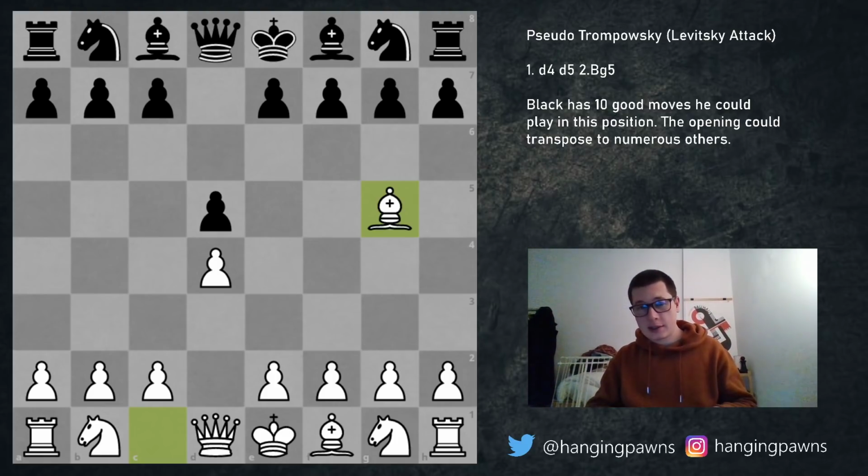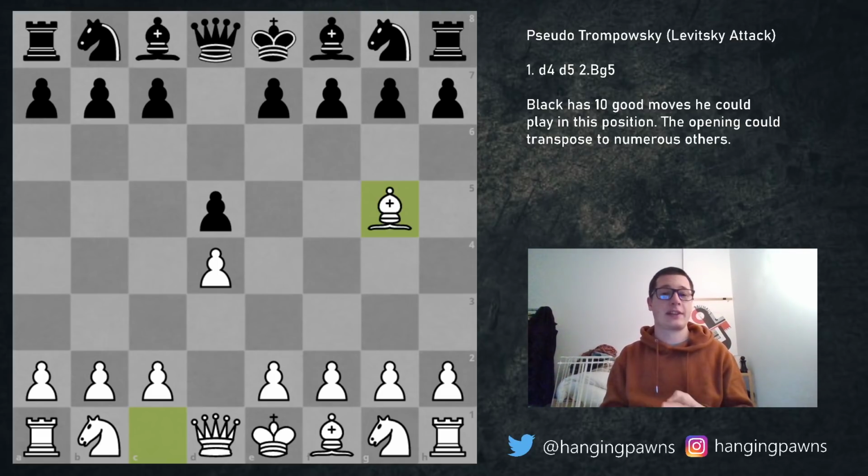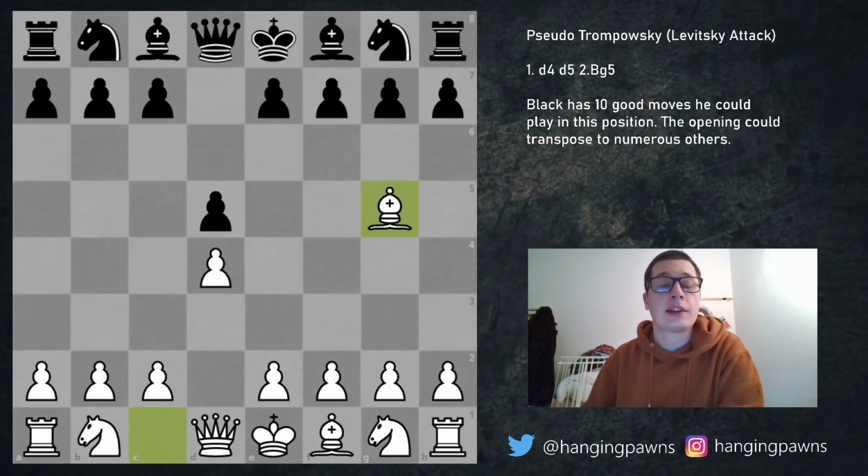And if you study this opening properly, there's a way to have an inevitable edge over white. It requires precise preparation and precise play, and good play, but there's a way to have an advantage. The other disadvantage for black is that he has to choose between basically 10 good moves.